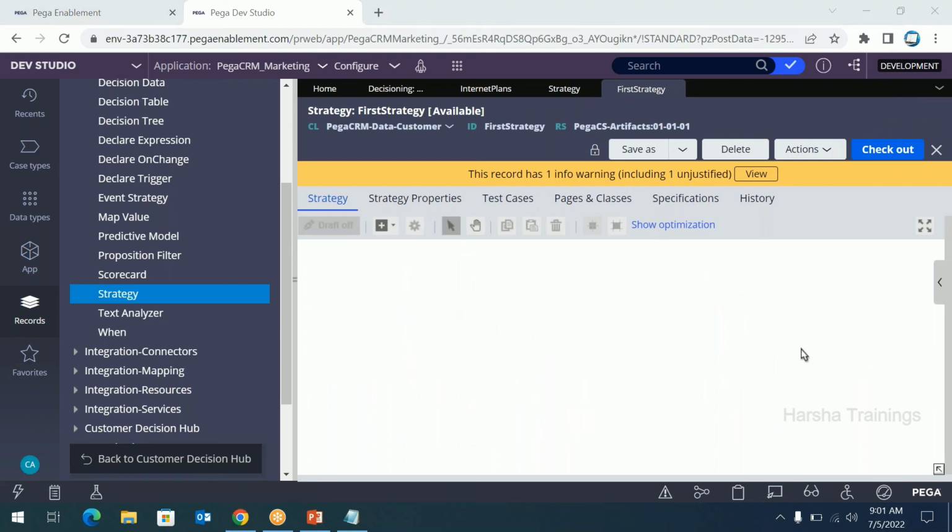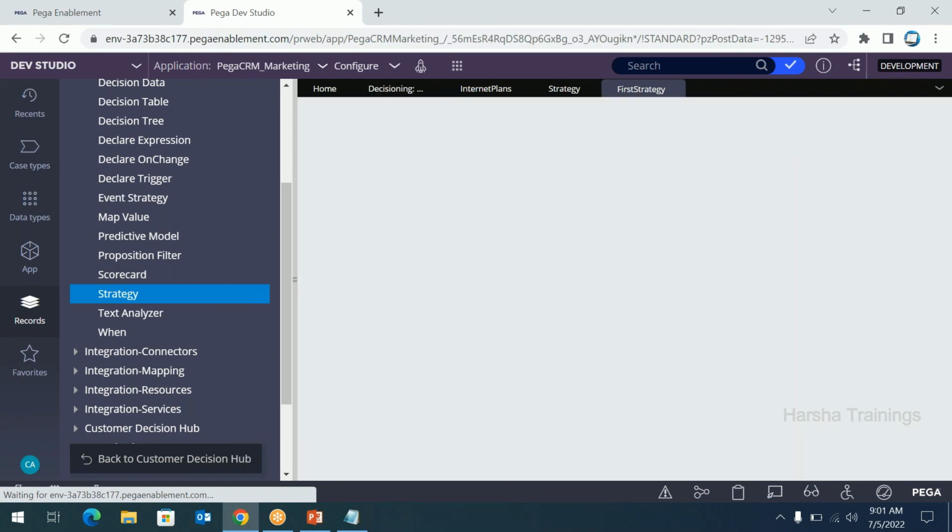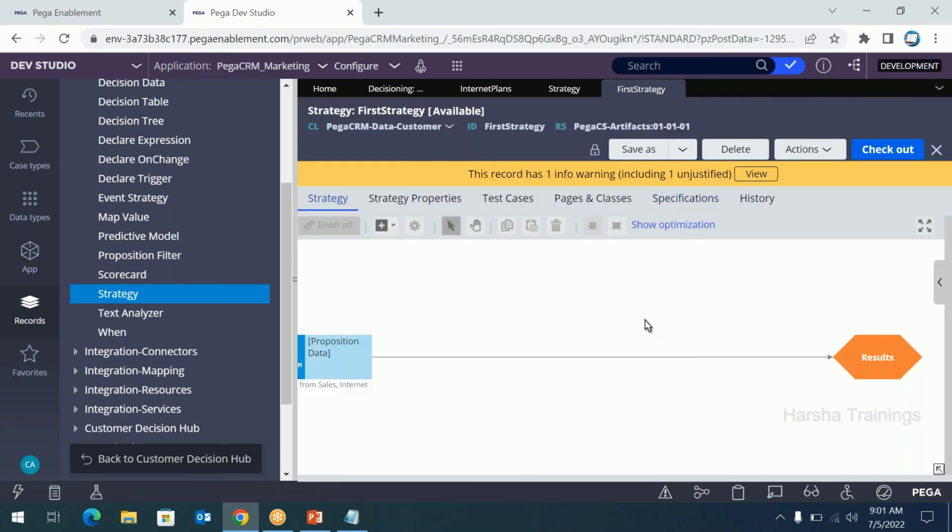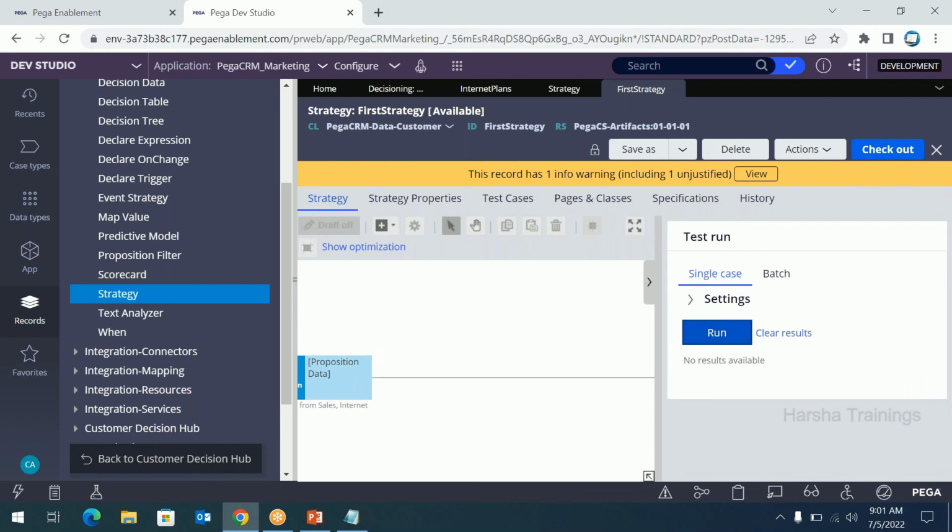This kind of issue will be seen in your real-time projects also. You don't need to worry, you just need to go to actions and refresh. This can be some product issue, because suddenly everything will be blank. Then go to actions and refresh it, and whatever you need will come back. If you have to execute, you need to click on this run button and execute the strategy. That is how you execute the strategy.